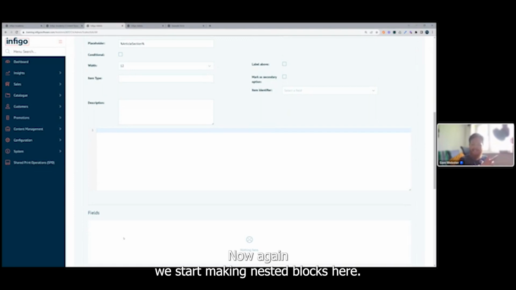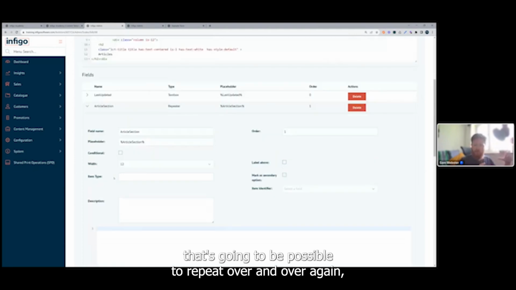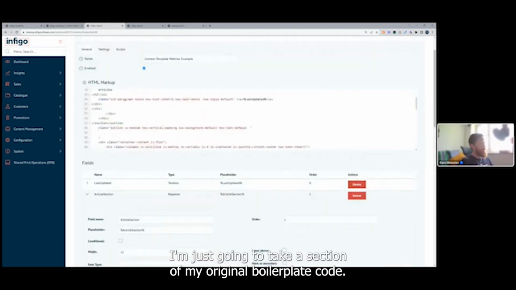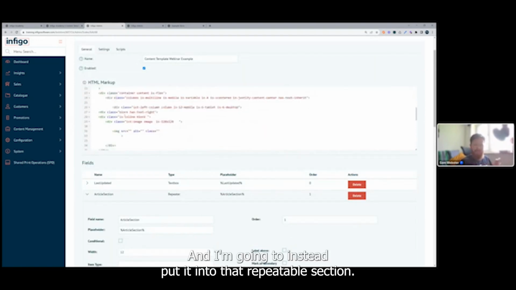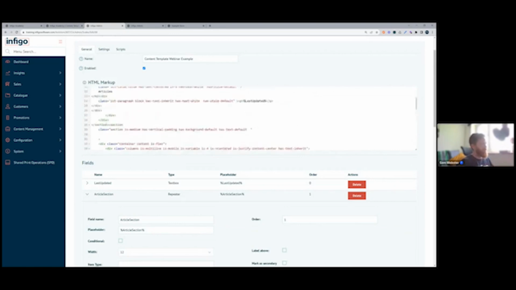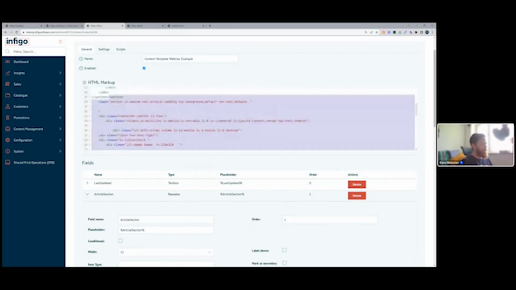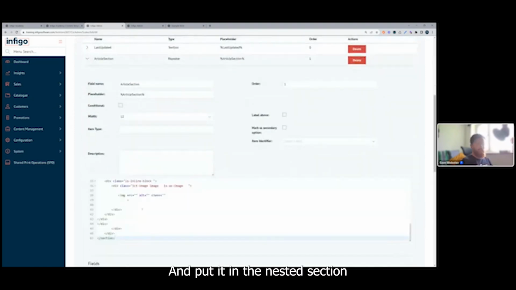Now, again, we start making nested blocks here. So we can specify a piece of code that's going to be possible to repeat over and over again, and then specify things within that repeatable code, which are again variable. So to do this, I'm just going to take a section of my original boilerplate code, and I'm going to instead put it into that repeatable section. So if memory serves, I think it's just this section here. I'm going to take that away and put it in the nested section for the repeater.